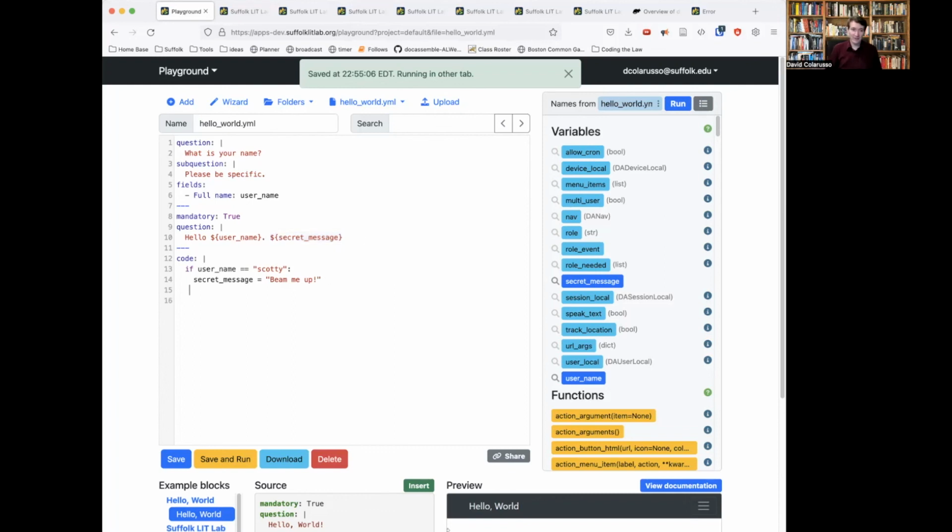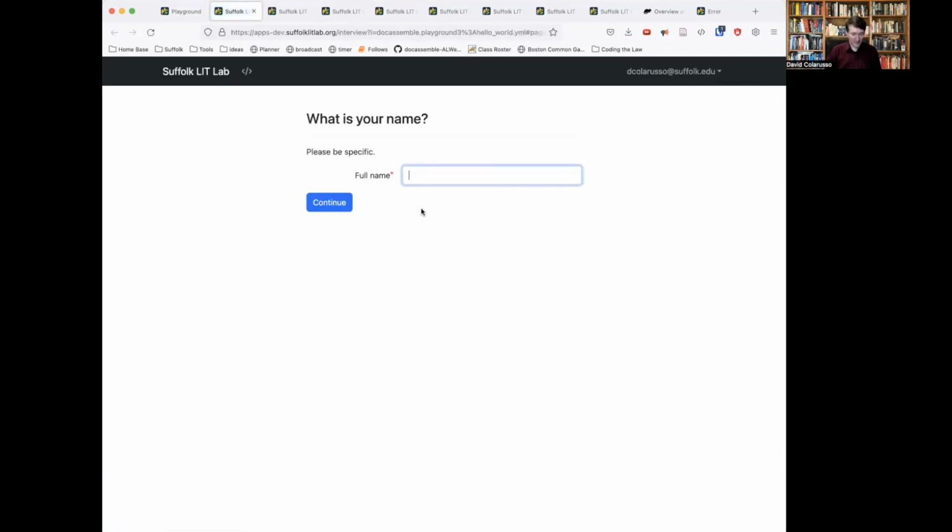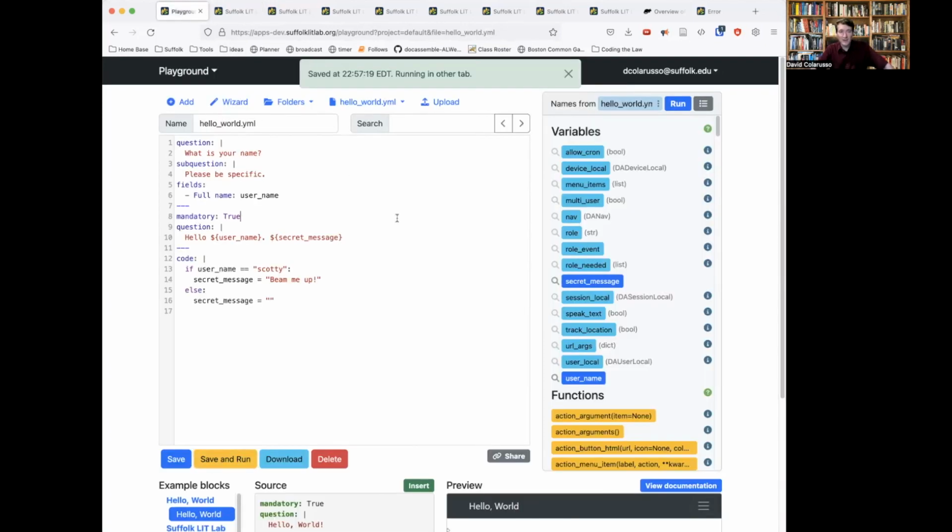So what we can do is make this an else if statement, and we can go ahead and have our secret message. Make sure we indent everything properly. And here I'll just set it equal to an empty bit of text. And now if I run this, I get David, hello David, but if I say Scotty, beam me up. And so you've made a very simple docassemble interview.